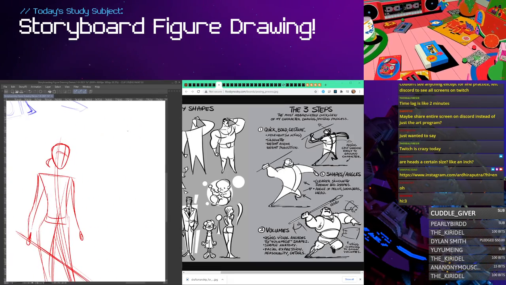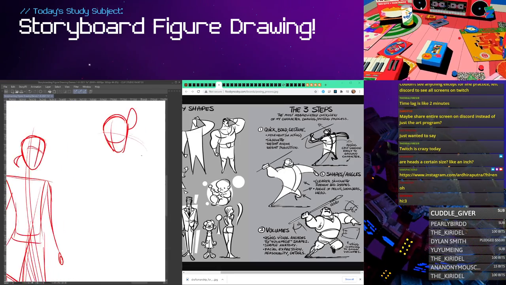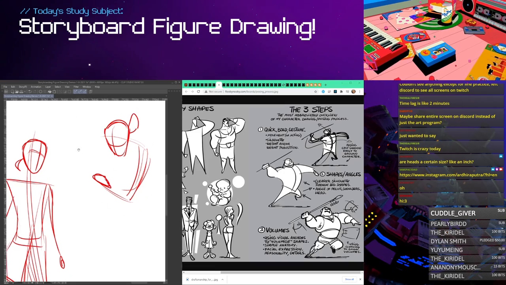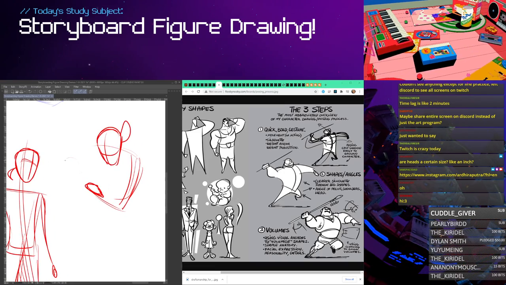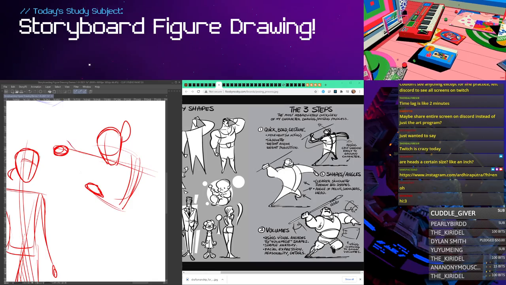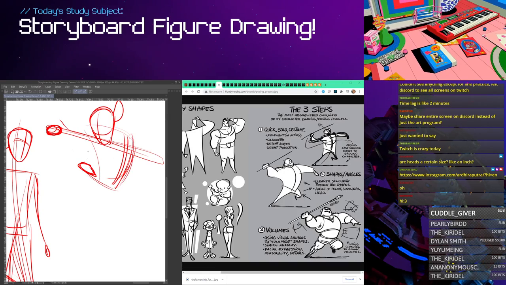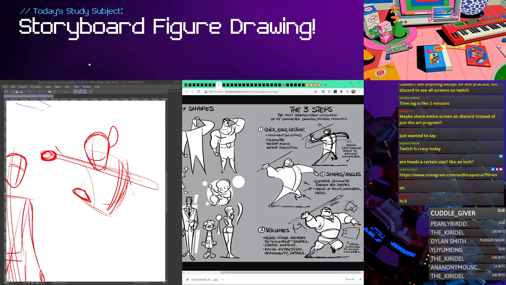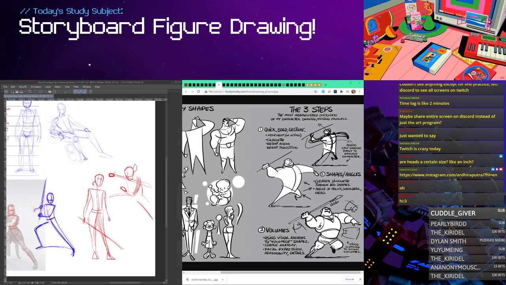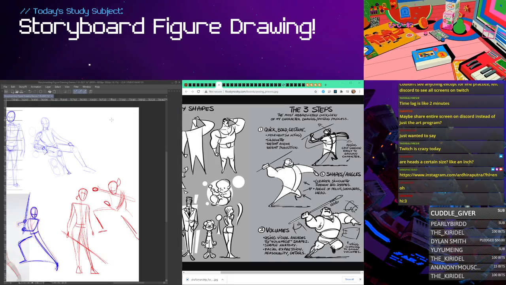But this is the kind of stuff that you'll see, especially during rough thumbnail passes and storyboards. Or even sometimes on really dynamic storyboards, you might see drawings about this rough. But now that you've walked through proportions a little bit, you can start to play with things a little bit more. You just keep those proportions in mind when you're making your invented figures.